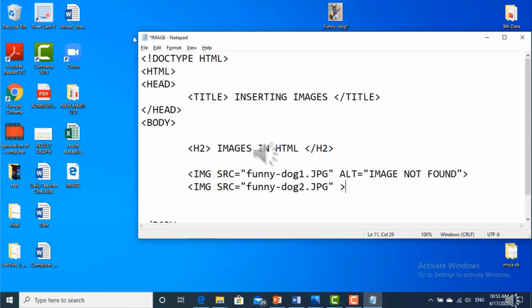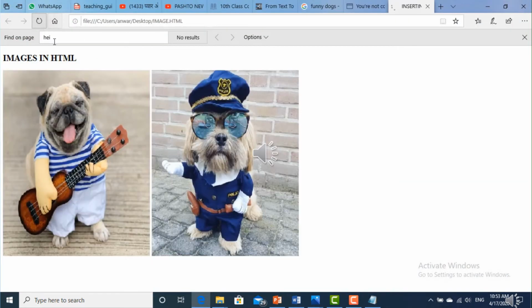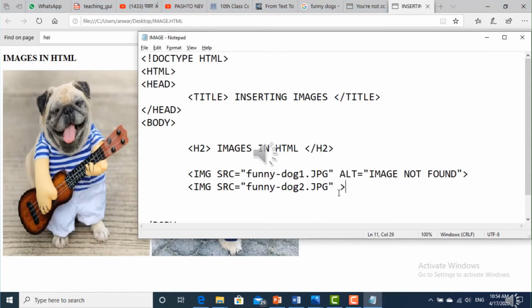After editing the code, save the changes in the Notepad file and refresh your browser. As we don't have the funnydog32 image, the image won't appear and you will see the alt text, which is image not found. The height and width attributes. The height and width attributes are used to resize the height and width of images in HTML. To change the height and width of an image, you have to specify the value in pixels.